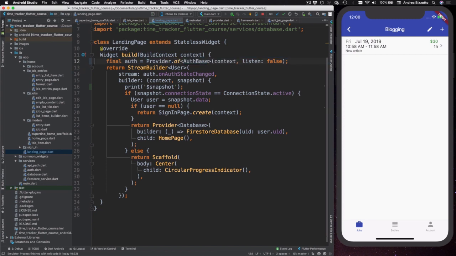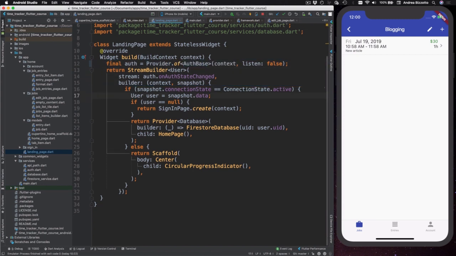Okay, so I can now remove these print lines. And let's continue on the next video.